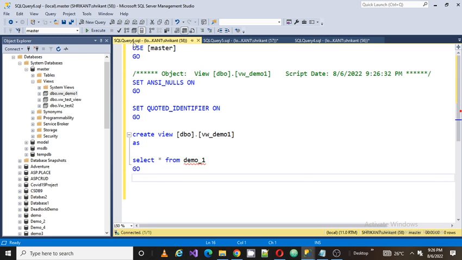So it will tell you the database, it will tell you the ANSI settings, on or off, then quoted identifier, right, then the view definition.